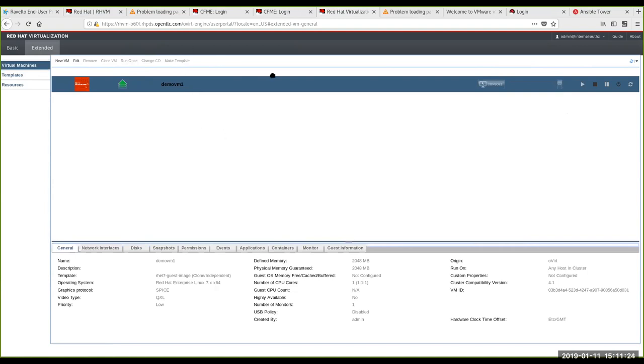This is the VV file, I'm just opening it. Now you can see my VM machine is up and running. Click on the console, open it, and go to the console.vv file.